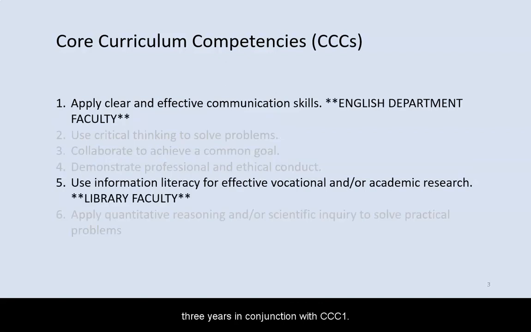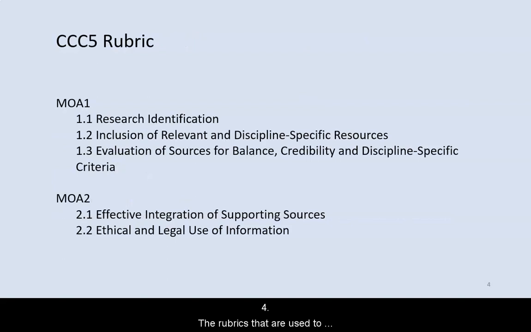CCC5 is assessed every 3 years in conjunction with CCC1. Information literacy is evaluated by library faculty, while communication skills are evaluated by English department faculty. Typically, the same assignment is used to evaluate both competencies, although that is not a requirement. The rubrics that are used to evaluate the student artifacts can be found on the Q drive.